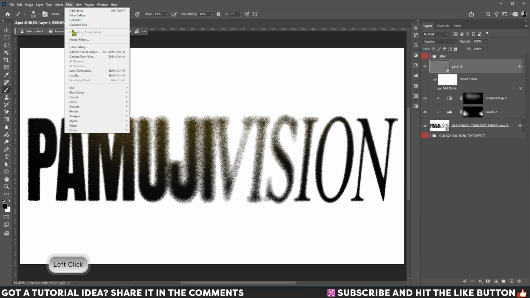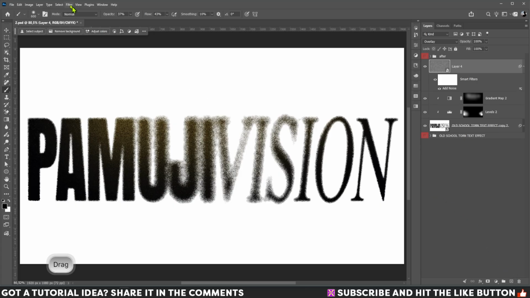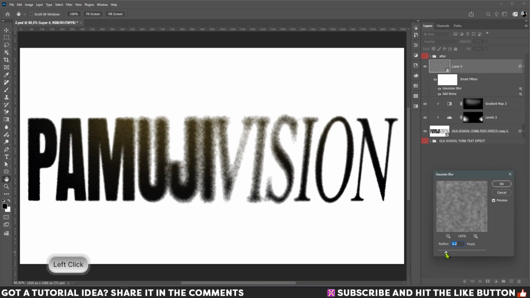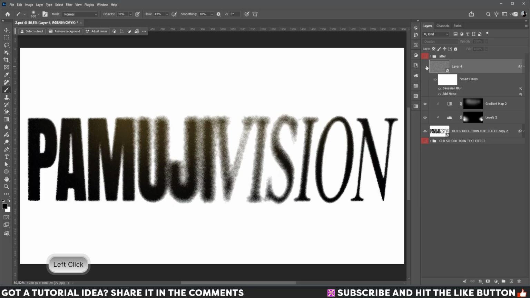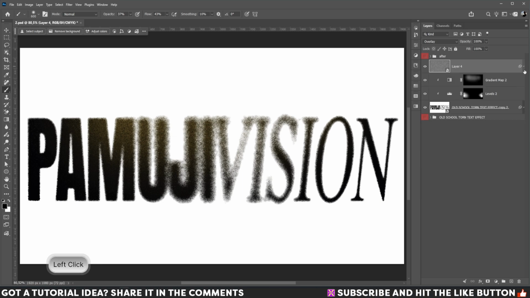And then I add blurriness. Oh, sorry. Filter, blur, Gaussian blur. I add some Gaussian blur to the noise. Okay, this is the before, this is the after. Don't think too much. This is already good for me.